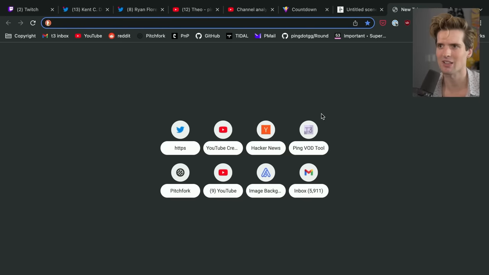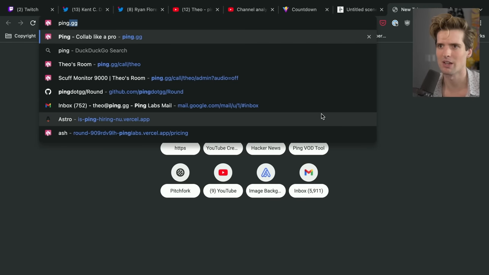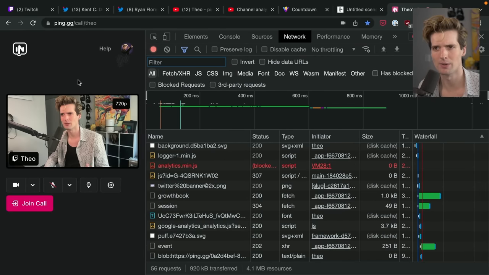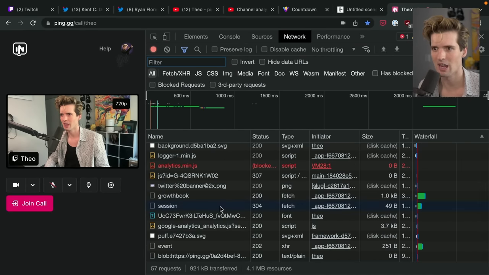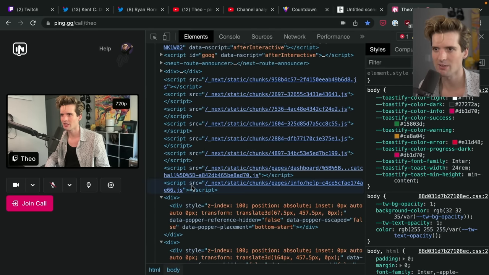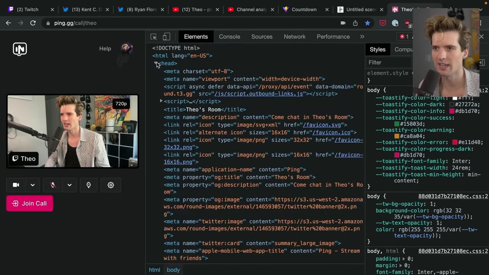Do I have any pages that have getServerSideProps that I can quickly demo on? I think ping does. Cool. So here's the ping call page for me. And if I go in here, and I actually go into the HTML, I'll find a script tag somewhere in here. Might actually be in the head, maybe not.